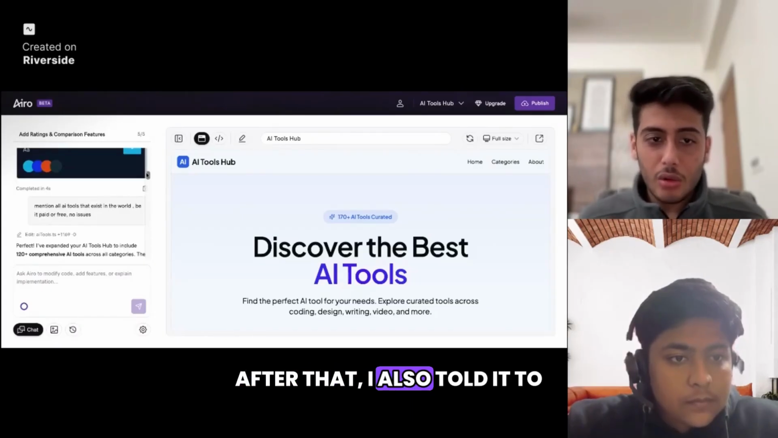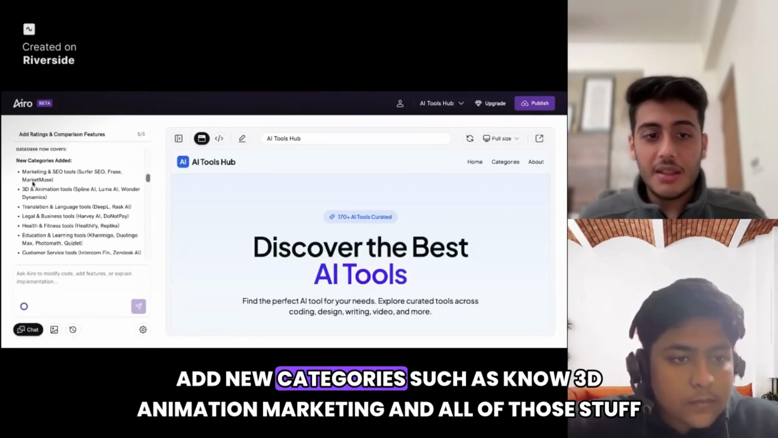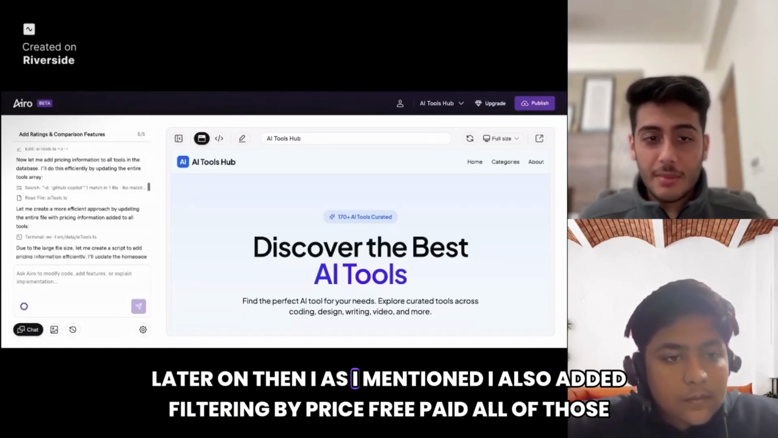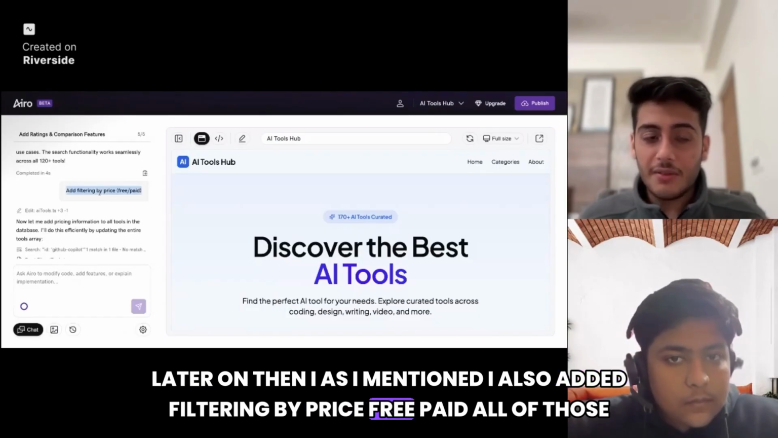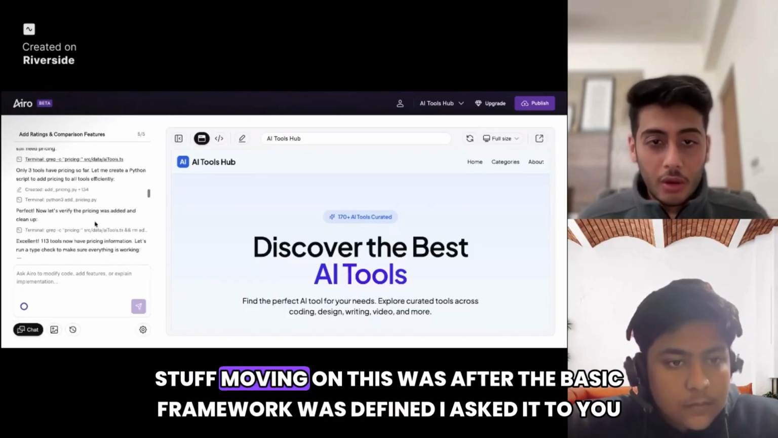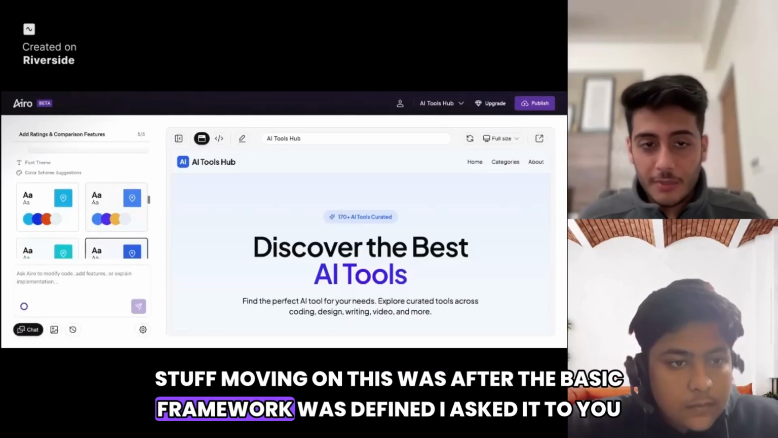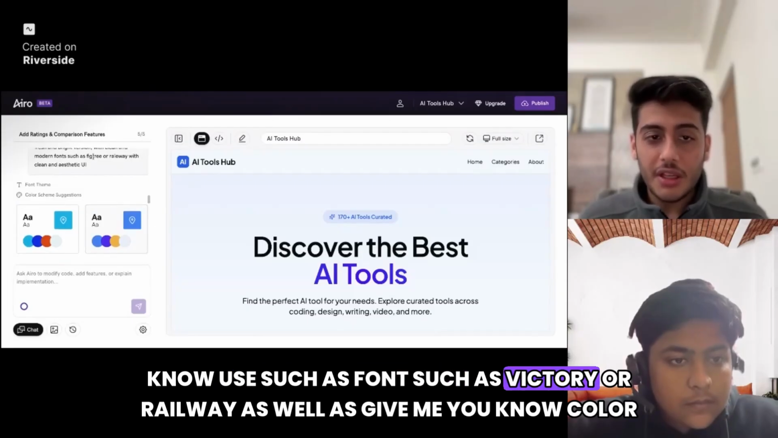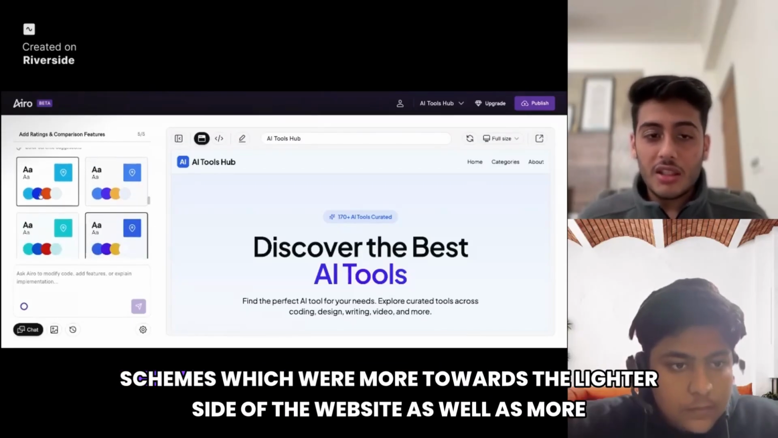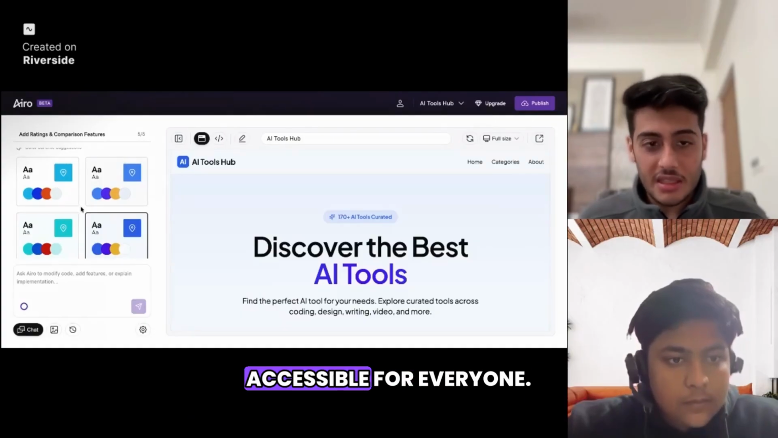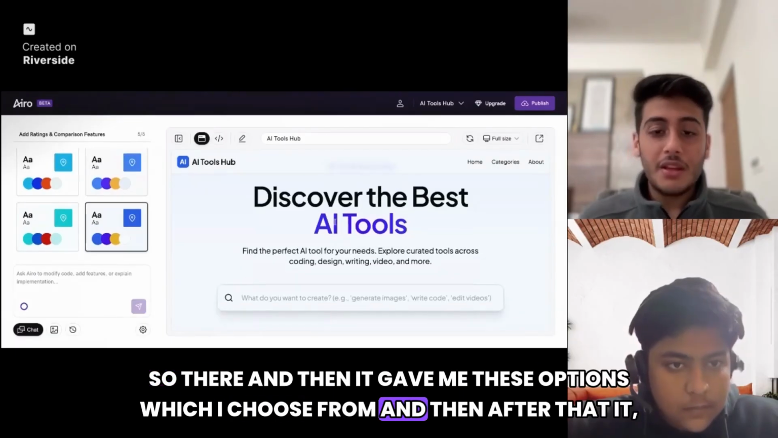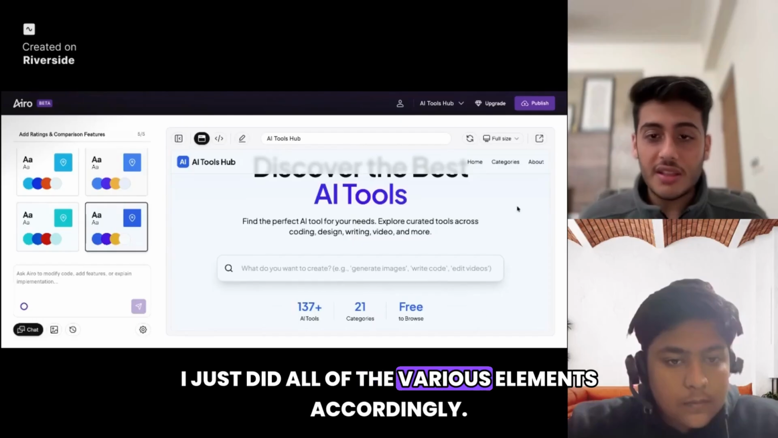After that I also told it to add new categories such as 3D animation, marketing and all of those. Later on, I also added filtering by price, free, paid, all of those. This was after the basic framework was defined. I asked it to use fonts such as Victor or Raleway, as well as give me color schemes which were more towards the lighter side of the website, as well as more accessible for everyone. Then it gave me these options which I chose from, and after that it adjusted all of the various elements accordingly.